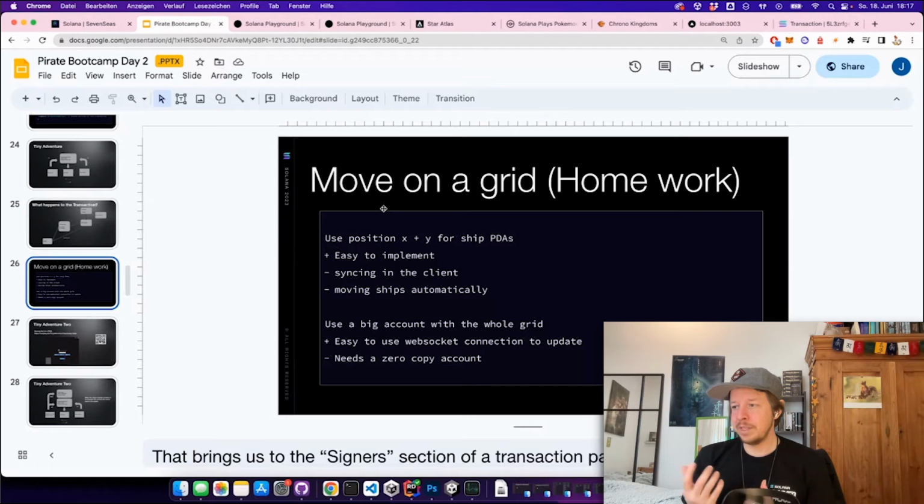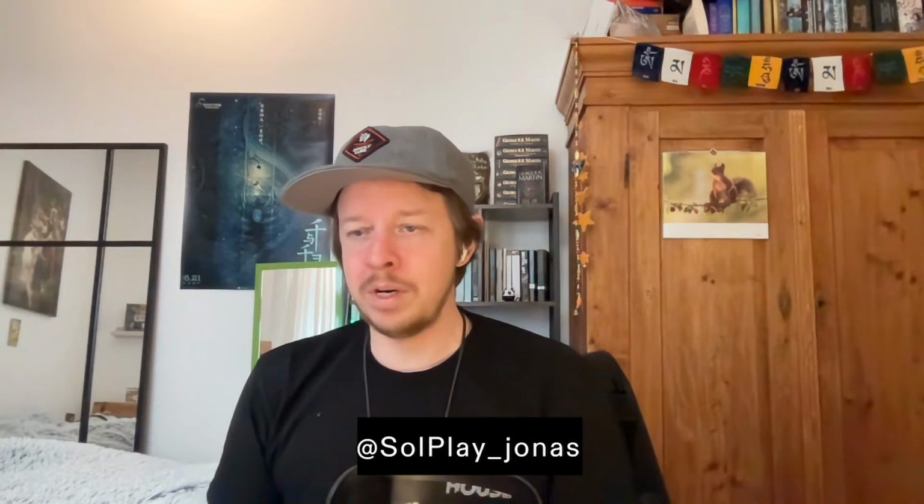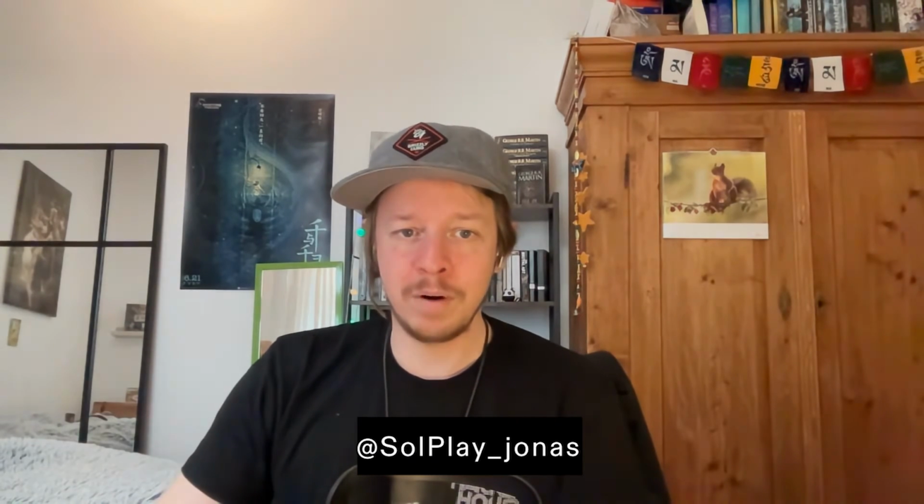That's why for the 7Cs I just have one big two-dimensional array where I have all the ships, and then I move them around in there. It's quite easy to have a WebSocket connection to this one account, and whenever it changes, it updates your player position. But it's also a bit more complicated. So just try whatever works and submit it later. And now let's have a little break, and then we're going to look at Tiny Adventure 2 and how to save Sol in a program.